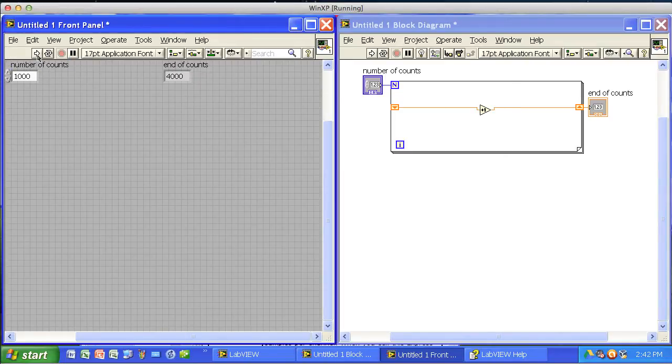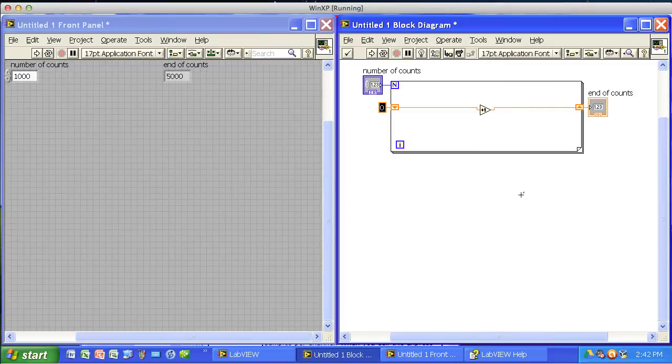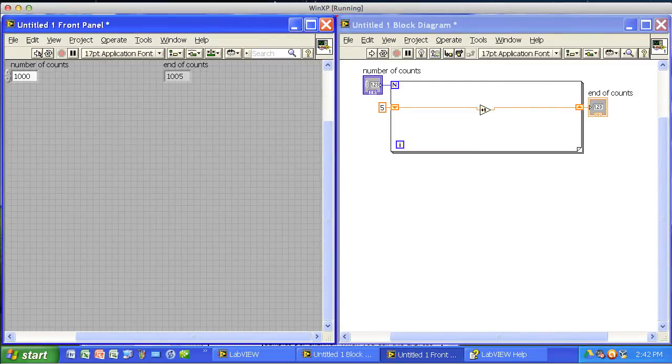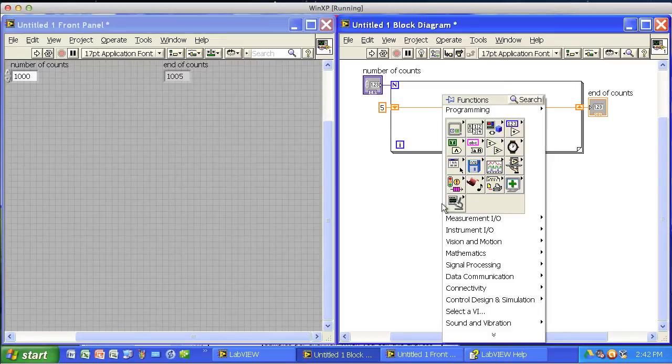And if I run multiple times, it keeps counting up. That's because I forgot to initialize my shift register, so I'll come in here, right-click, create a constant, and we'll start at the number 5. And so from here on out, every time I click run, I'll get 1,005. So that should be all pretty basic at this point.